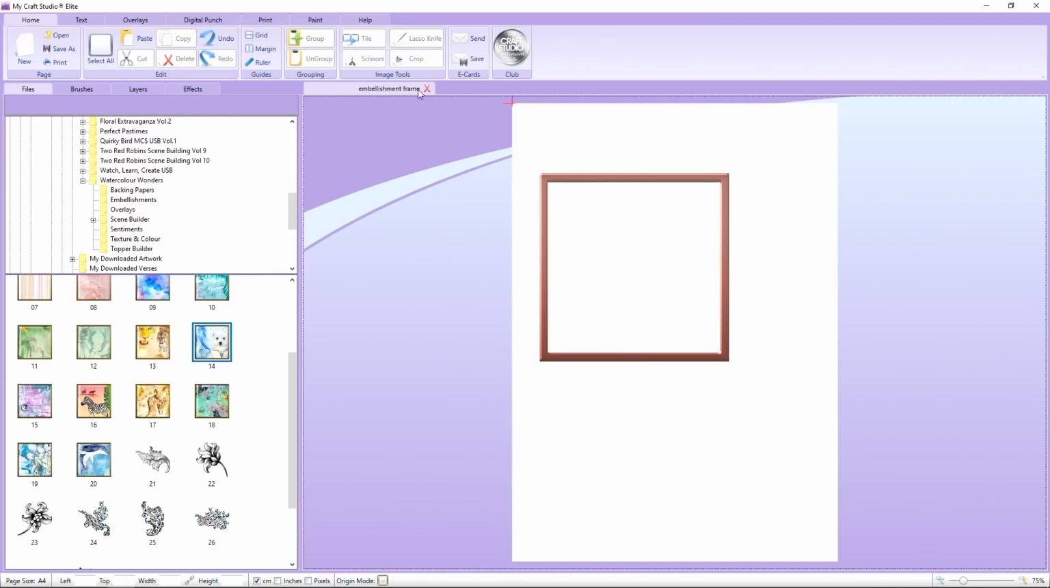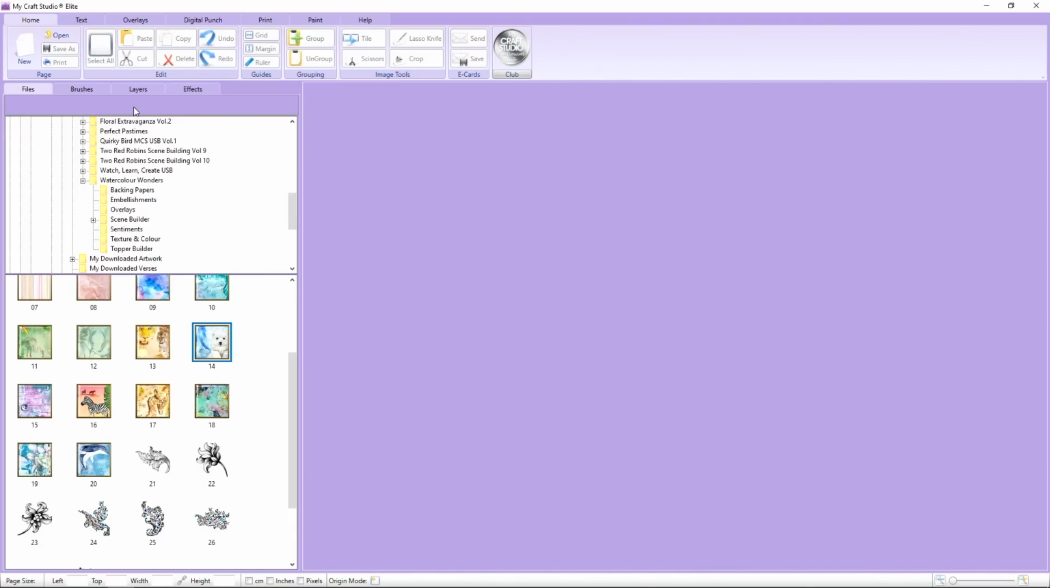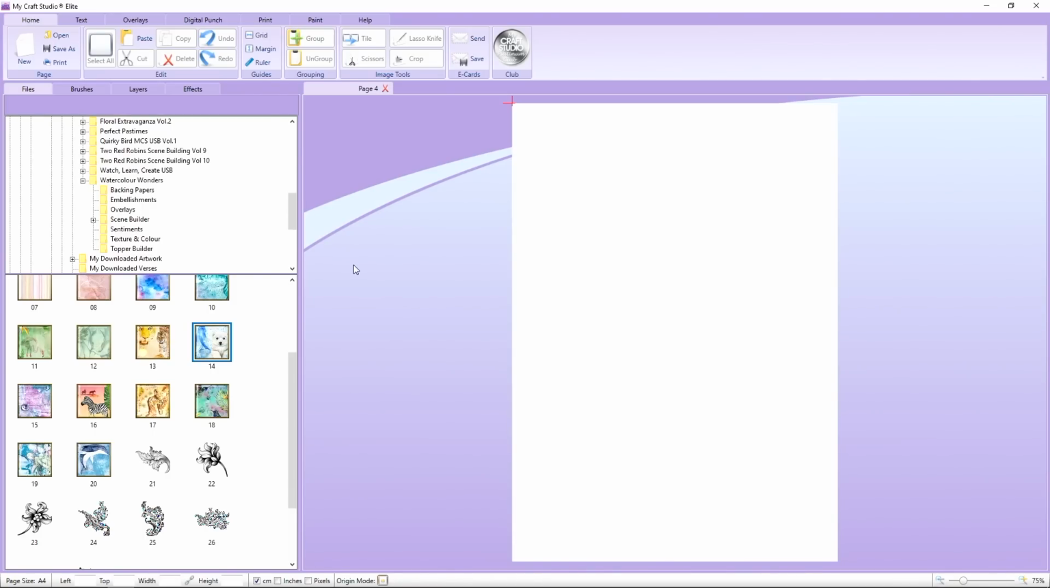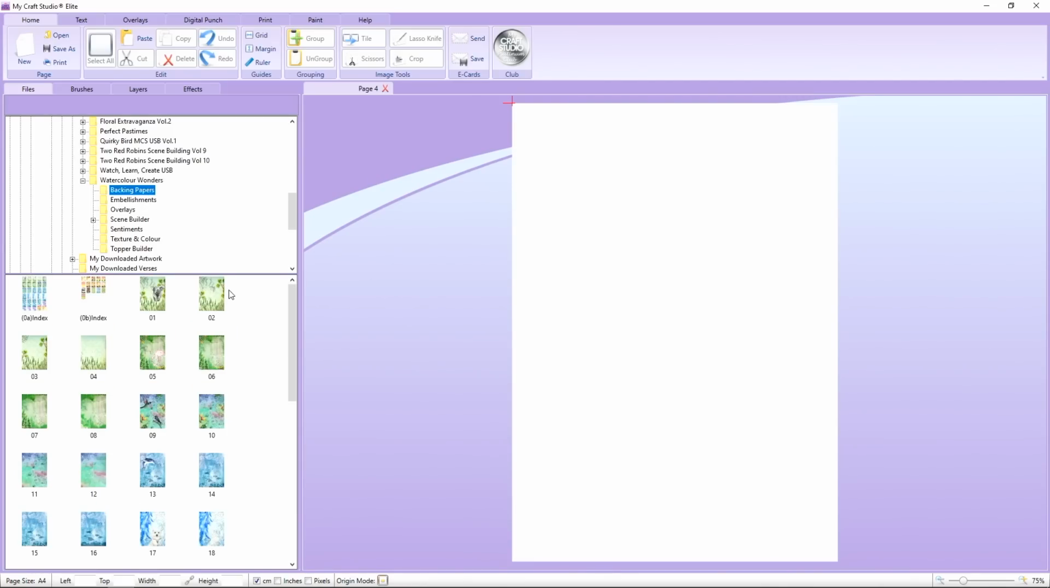So I'm going to close that one down because we're working on the embellishment frame document there. So we'll close that one down. No, we don't want to save the changes. We'll go to a new file. We click on grid and ruler. And then we're actually going to use two different digital punches on one document to create a totally new file.